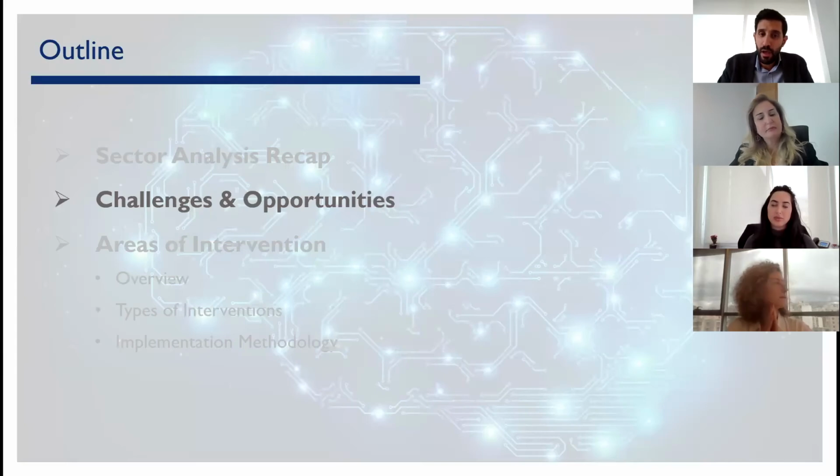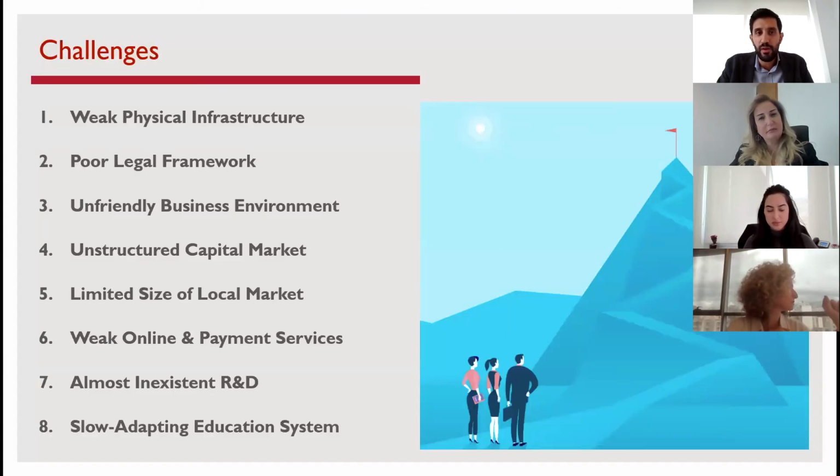Now, looking at some of the challenges and opportunities, of course, which many of you are already aware of, specifically the weak physical infrastructure remains at the top of the list, with internet speeds, of course, continuing to remain a major burden, the poor legal framework where major laws are in need of an overhaul, the unfriendly and highly bureaucratic business environment, the unstructured capital market, the limited size of the local market, weak online and payment services, mainly due to the regulations on the fintech sector, almost inexistent R&D, which is a key component of the knowledge economy. And lastly, of course, the education system in Lebanon is a very good one.